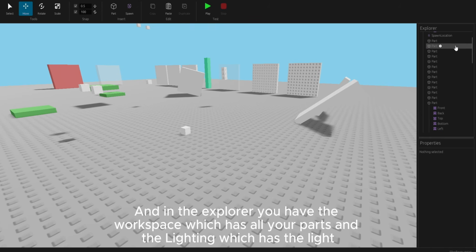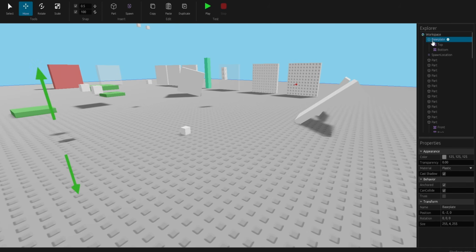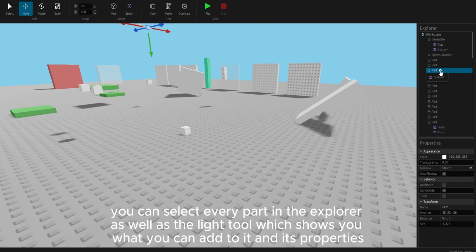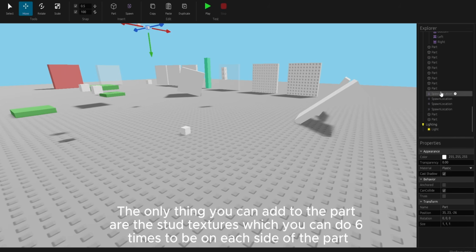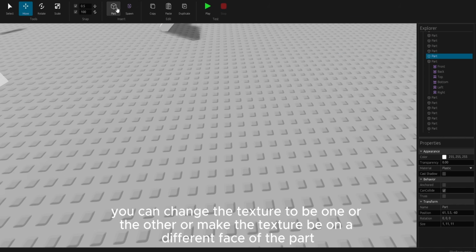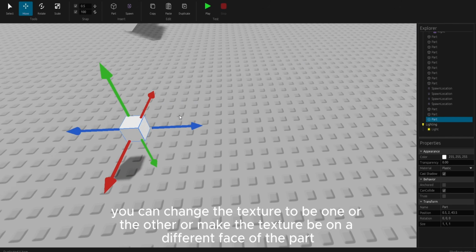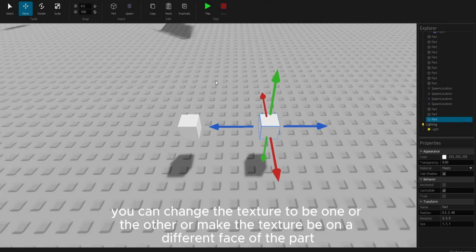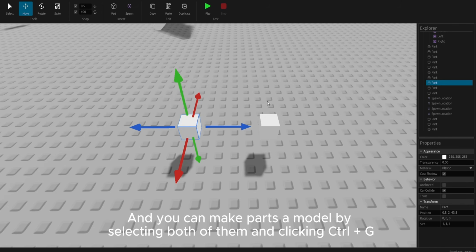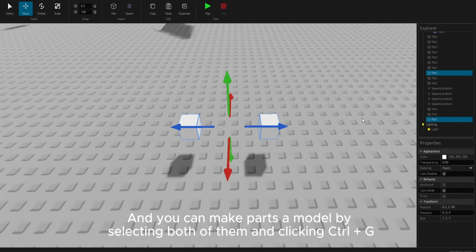And in the Explorer, you have the workspace, which has all your parts, and the lighting, which has the light. You can select every part in the Explorer as well as the light tool, which shows you what you can add to it and its properties. The only thing you can add to the part are the stud textures, which you can do 6 times to be on each side of the part. You can change the texture to be one or the other, or make the texture be on a different face of the part. And you can make parts a model by selecting both of them and clicking Ctrl+G.